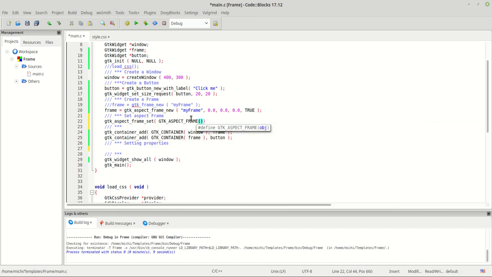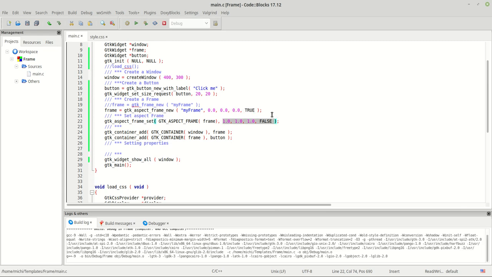Of course, we need the GtkAspectFrame cast, so our frame. The next one we are going to set to 1 this time, 0.0, and the next one also to 1.0, and the ratio we are going to set to 0, and of course to false, because we already have it. So basically we are going to change these 4 things with these 4 new things here. I'm going to compile it and run it.